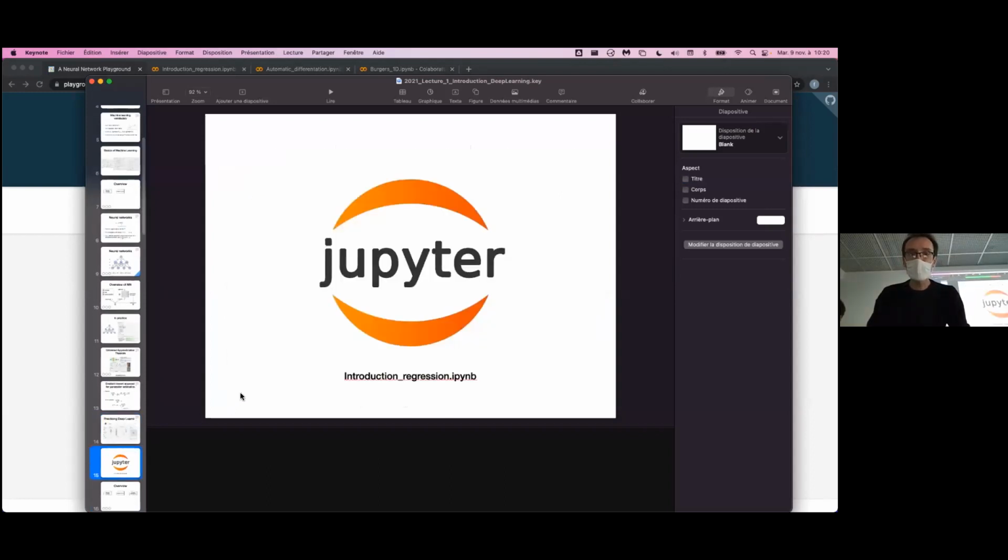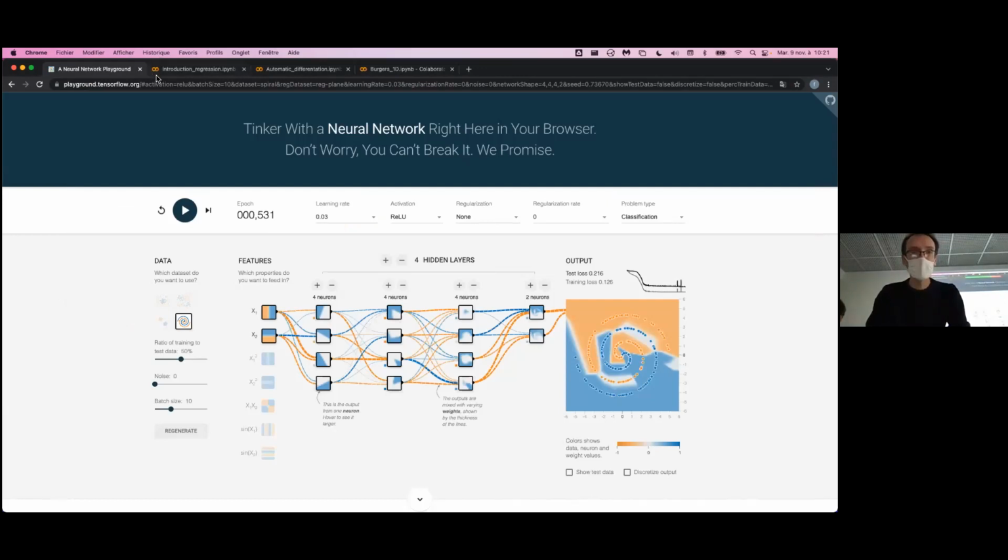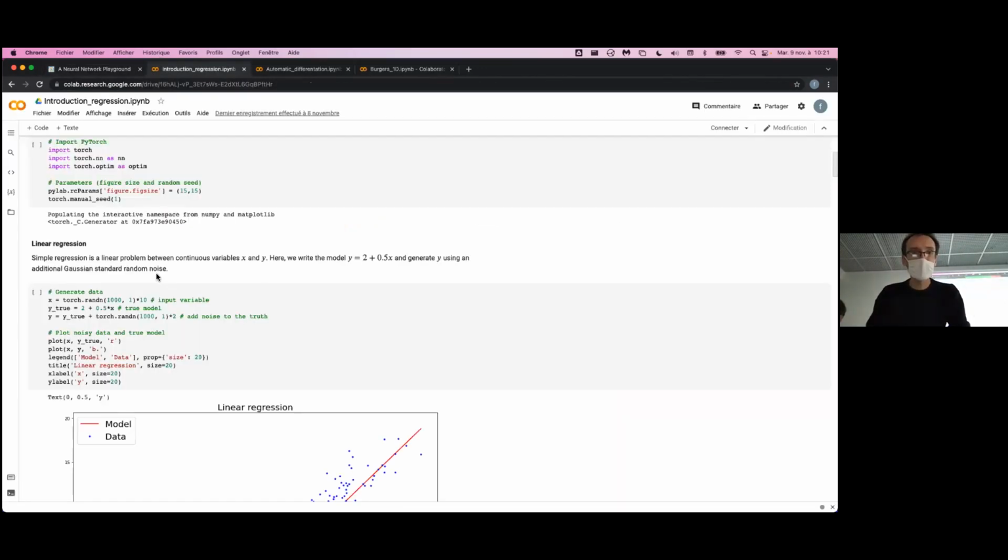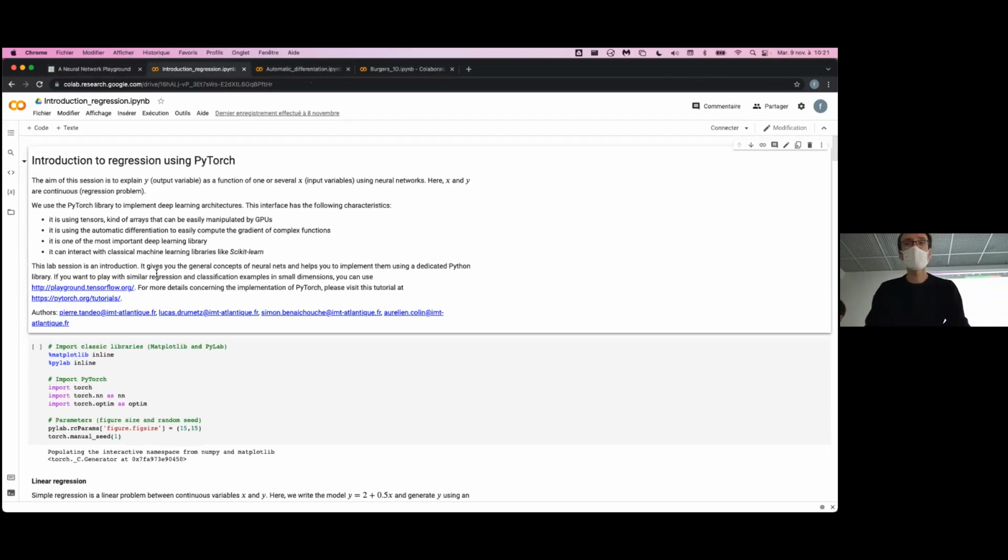Okay, so now we can move to the notebooks. So you can open that on Google Colab. So for instance, this is the first notebook we will look at. So the notebooks are on the Discord server and on GitHub, I guess. So you can download the notebook and import that in Google Colab.